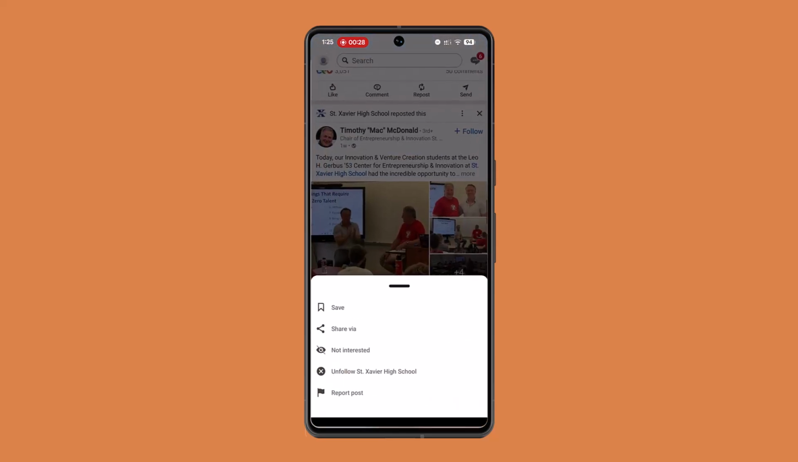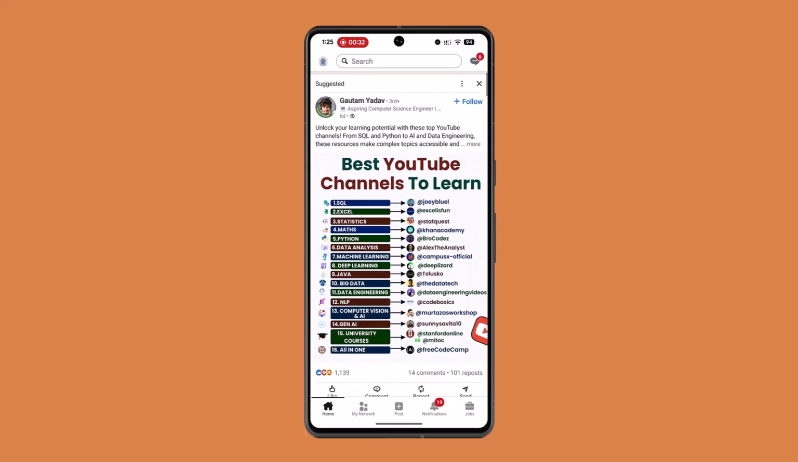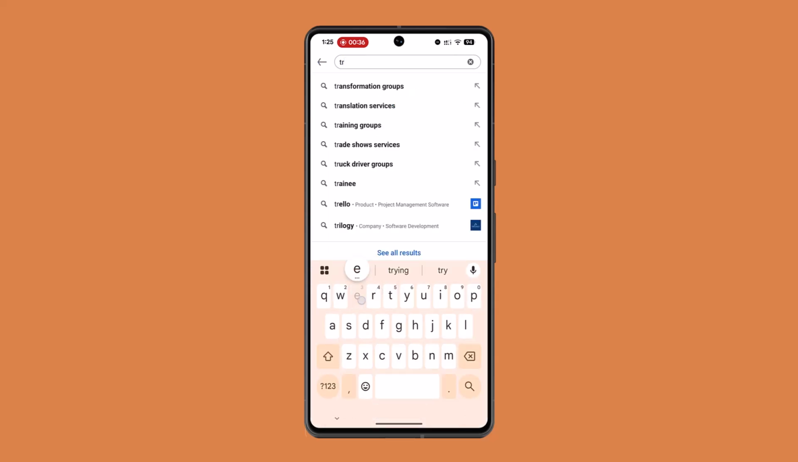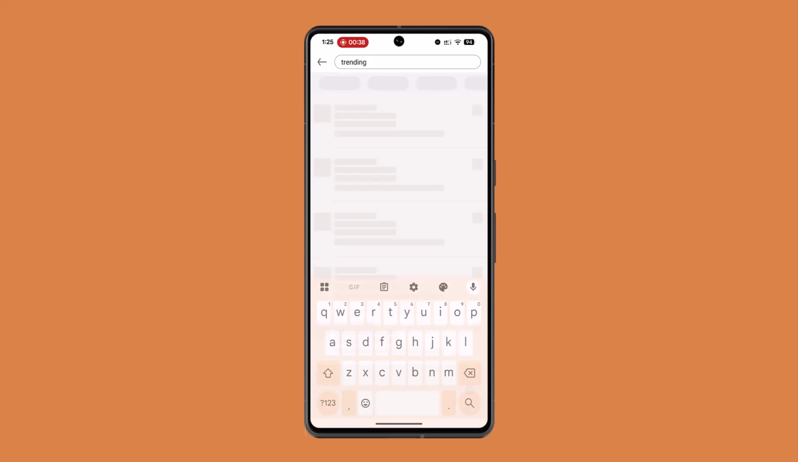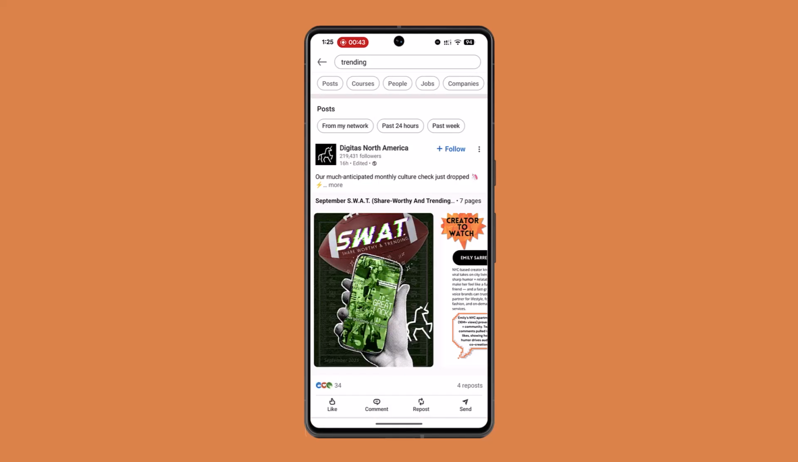To begin with, open the LinkedIn app on your device. You could use the search bar tool feature at the top and you could type in trending maybe. And you could hit enter. Once you do so, you could go ahead and select whether it's a post, courses, people, job, companies, whatever, you could go ahead and select it accordingly.